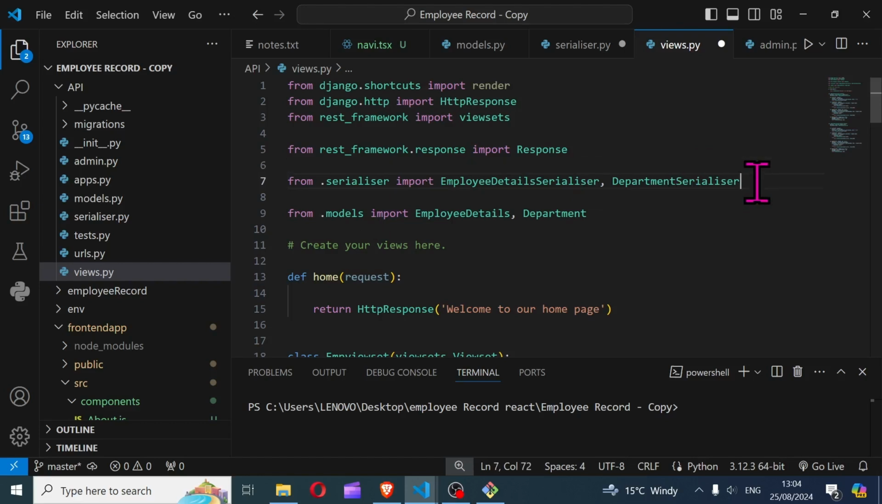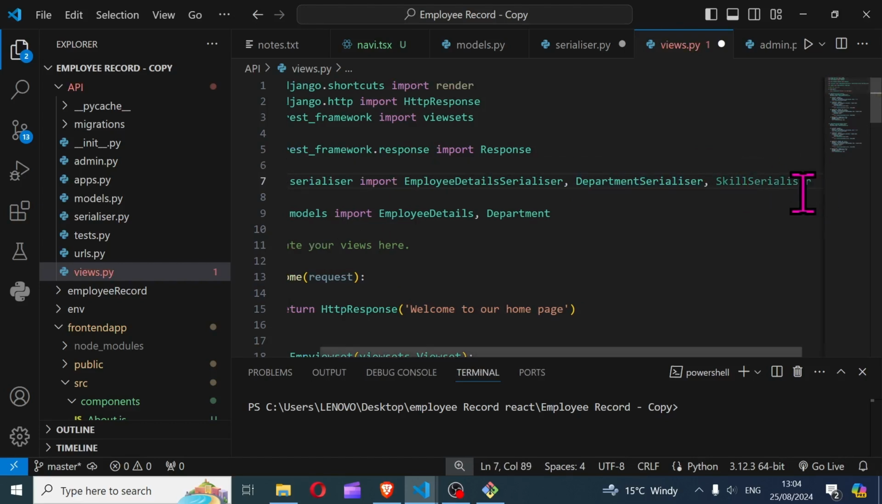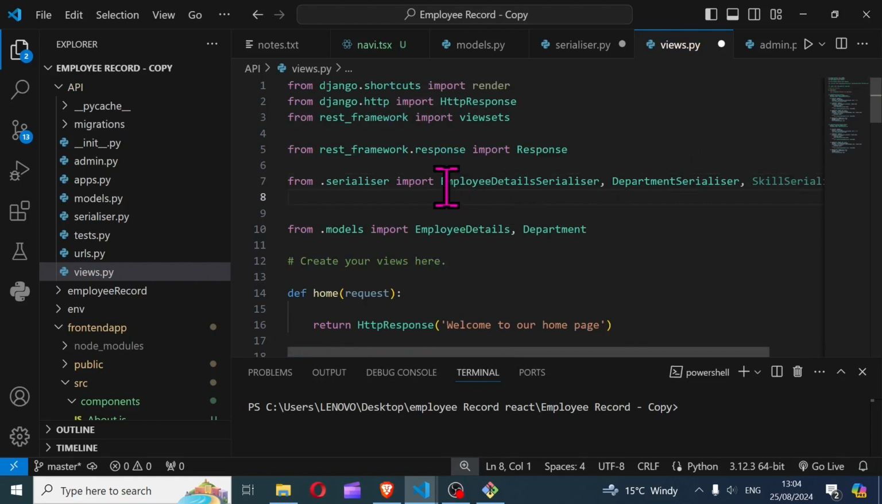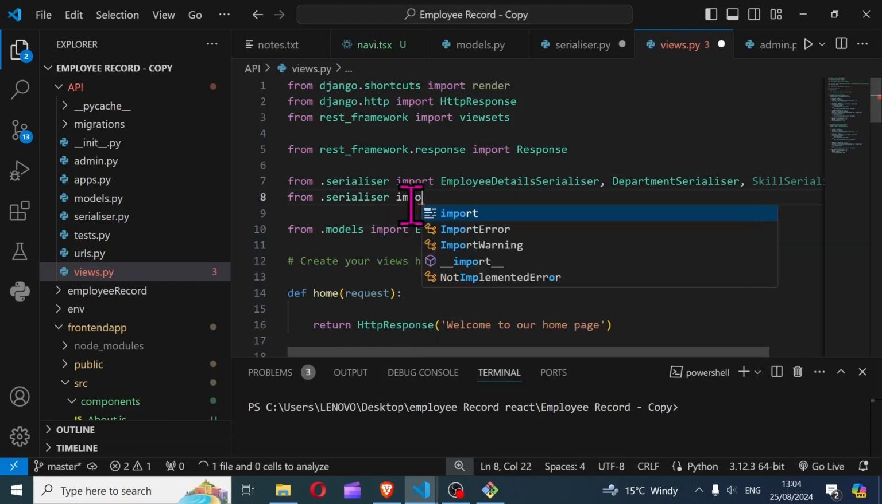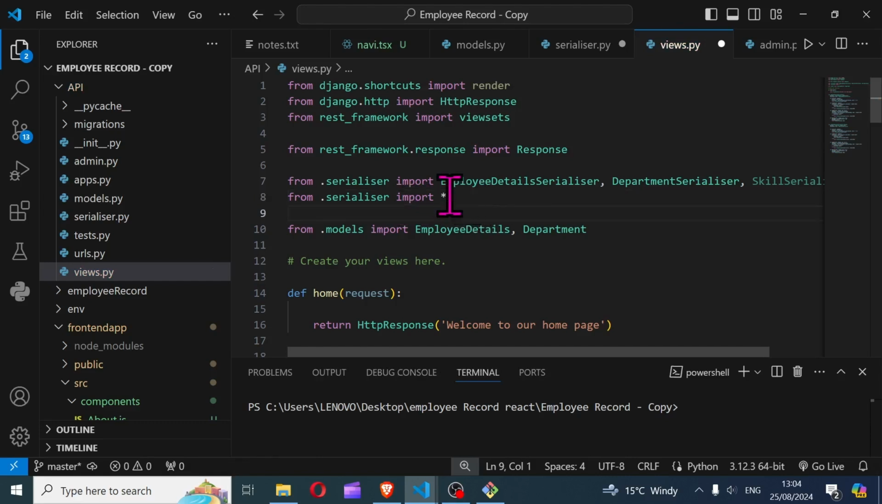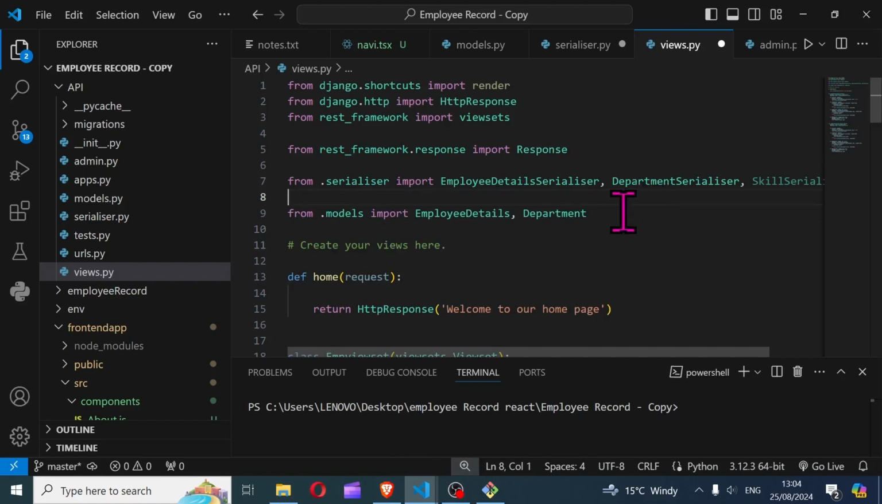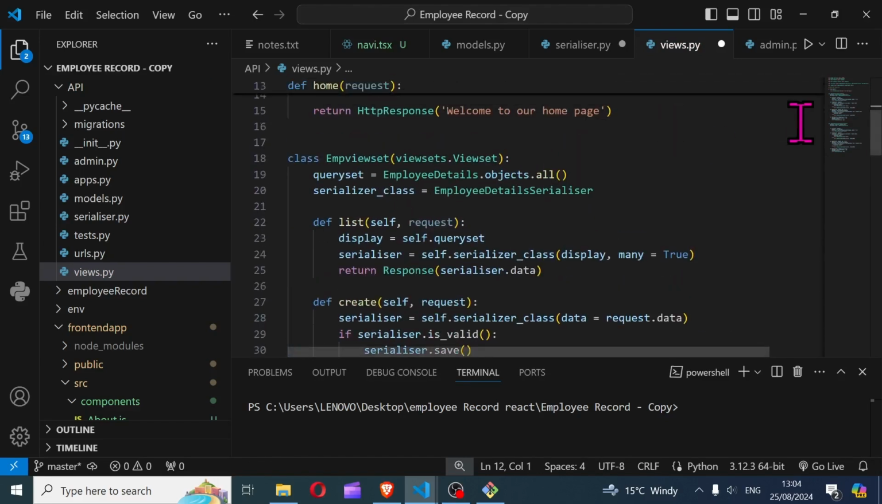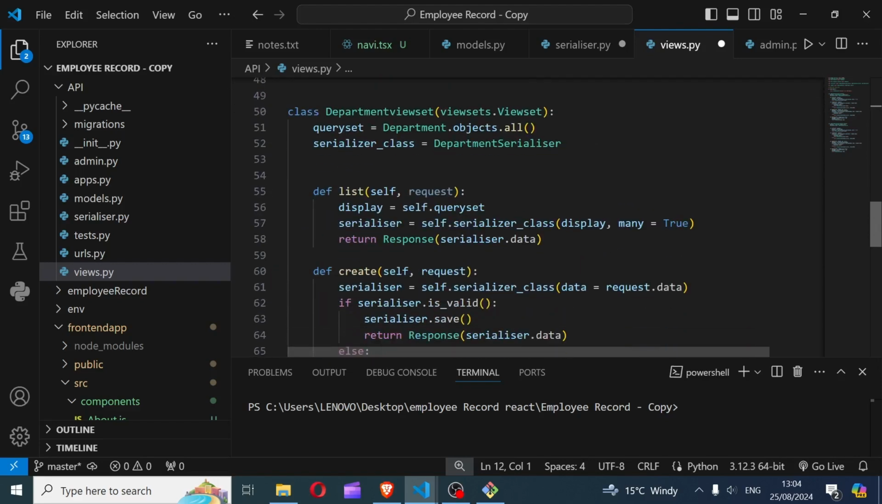Now we'll copy this, we'll go to our views.py, and then we import our skill serializer as well. So I'll put a comma here. Like I said, you don't need to list all your serializers like this. You can just import everything by saying from .serializer import all asterisk. You're just going to import everything like this. And then the next thing you want to do is to import the model for your skill. So skills.